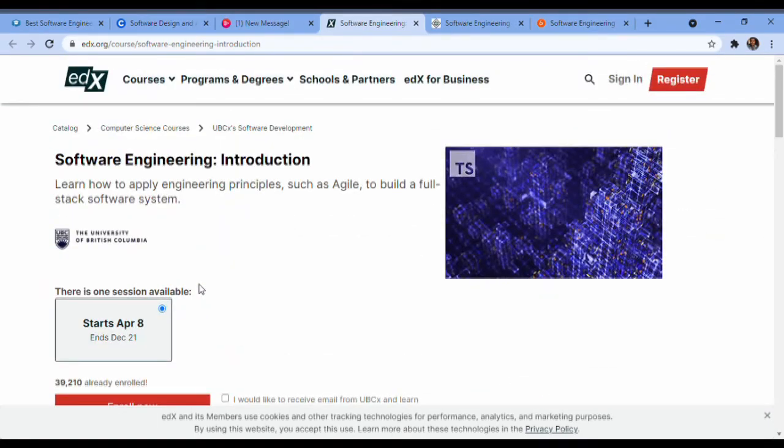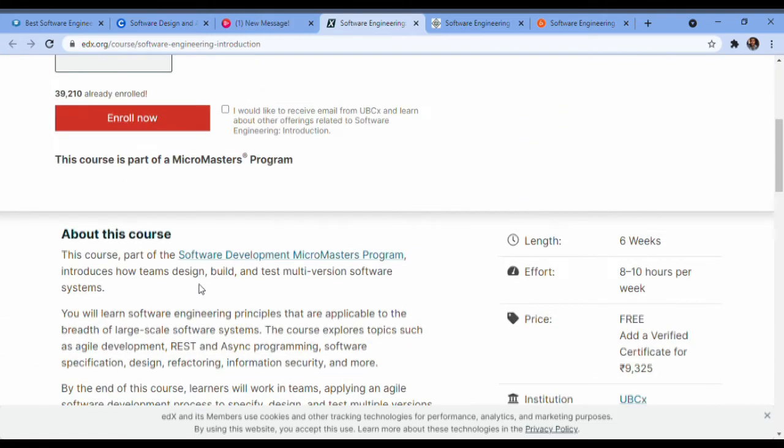This course will give you learning regarding software engineering. You will get a certification. You can enroll in this course, and if you don't want certification, then you can just enroll and learn the whole course for free. And if you want certification, then you have to pay 9,325. If you don't want certification, the learning is absolutely free over edX. So I will put the link of this course in the description box.